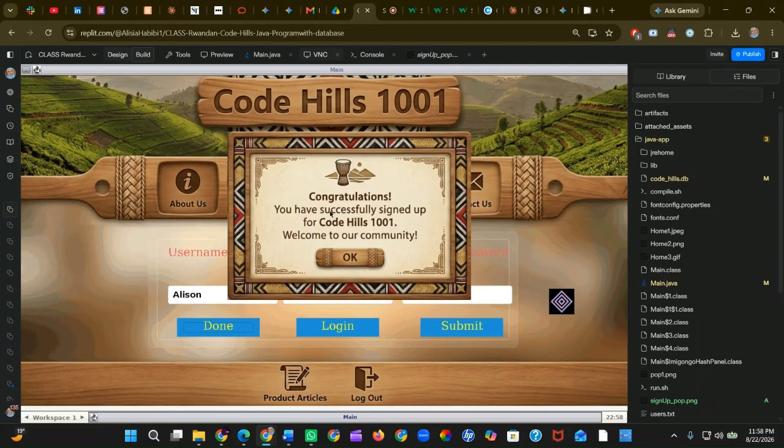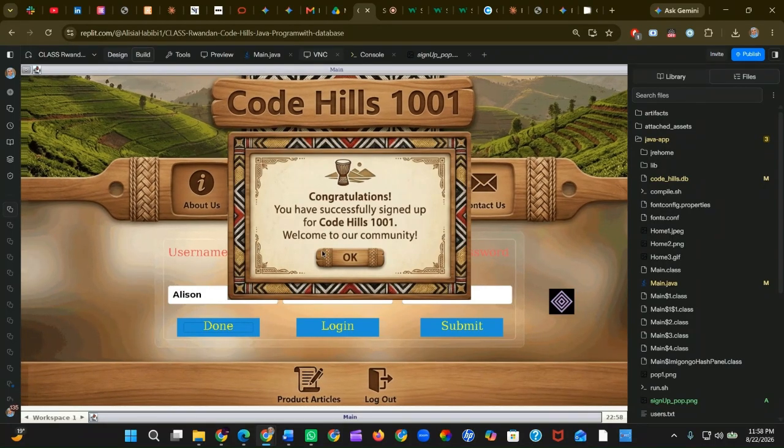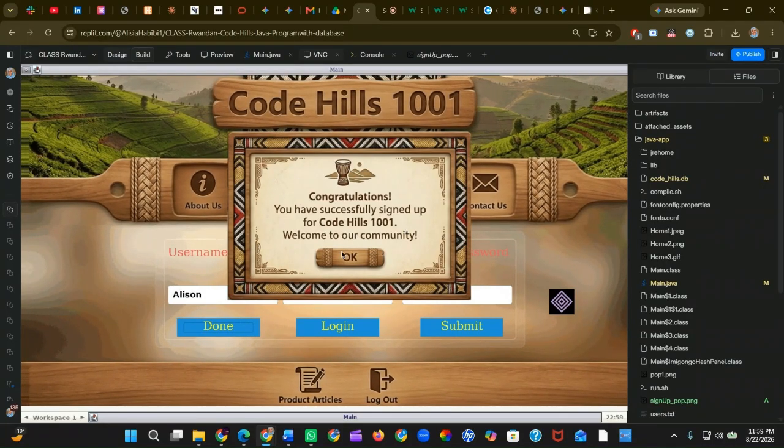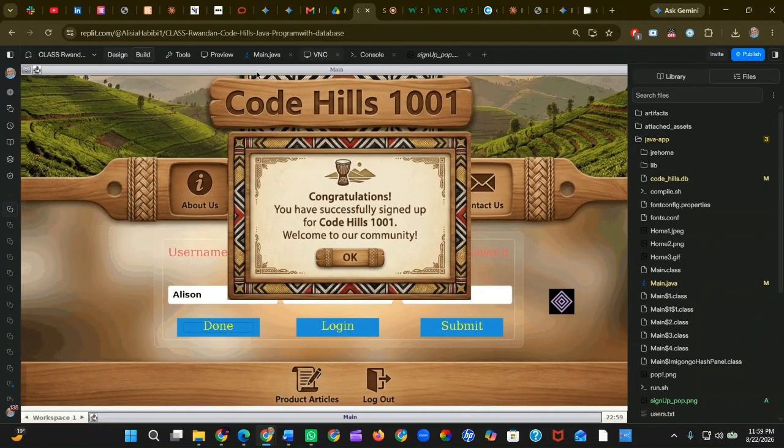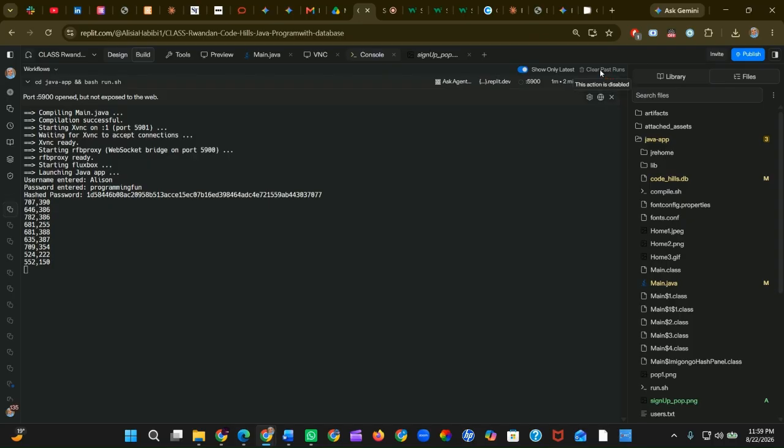We need to add a specific mouse listener to this pop-up window. Remember what mouse listeners do? When you click, this goes away. So for you to make that happen, you need a mouse listener. So let's stop this from running.